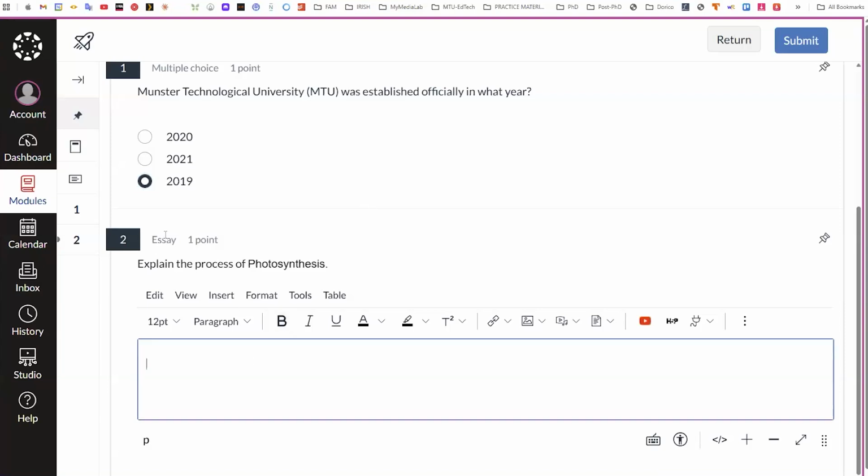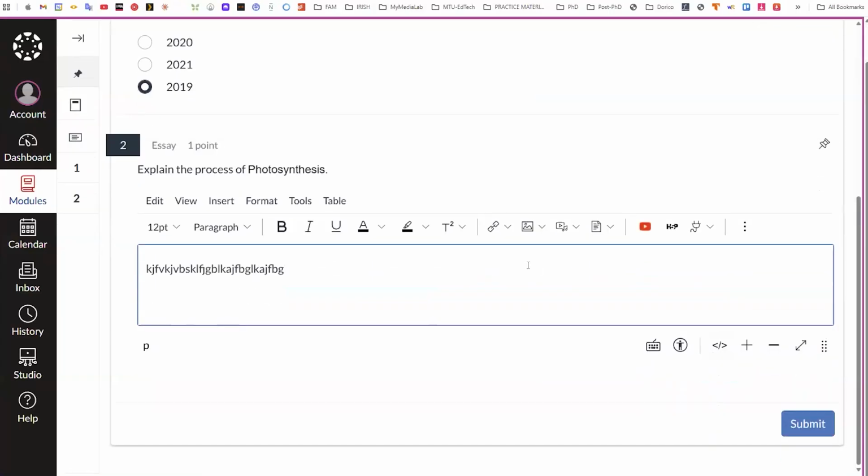In the case of an essay type question, where it's like free text and you can just type in, obviously, Canvas isn't going to be able to grade that accurately, and that needs manual grading from your lecturer. So in that instance, you'd have to wait for grading for the essay type question. So I've answered these 2 questions. I'm going to submit it.